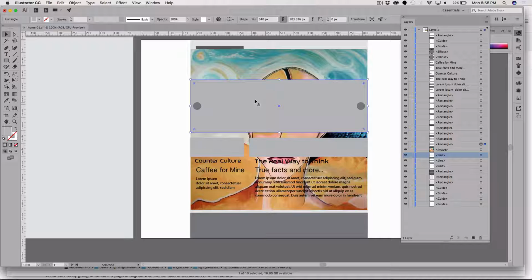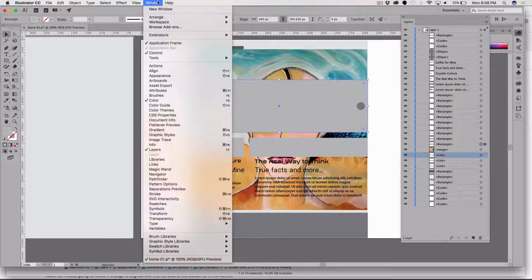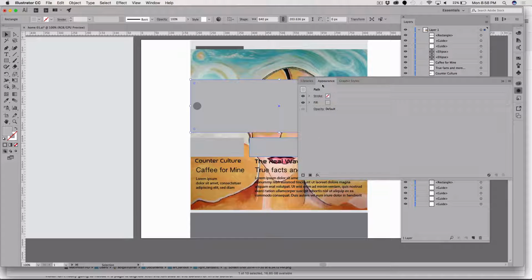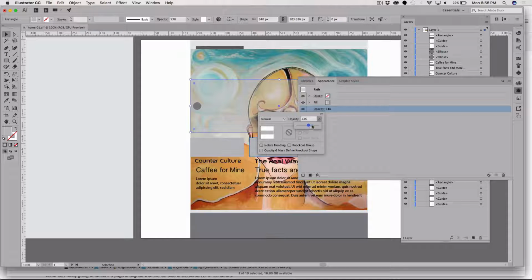All right, so this element here, do I want to see exactly how that is going to fit in here? A great way to do that is to go to Window and then choose the Appearance panel. The Appearance panel here will let me select the fill, and the opacity of that fill right now is at default, and I'm changing that so I can see through it, so I can see the alignment of these two elements.